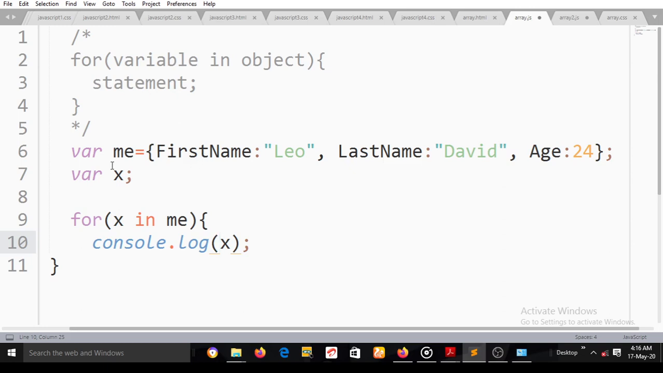So here I've created my object, with the property first name, a value Leo, last name, a value David, and age 24. So here you write your keyword, which is for, then you open up your brackets, and then you put the name of the variable, which is x, and you put the keyword in, and the name of the object, which would be me.